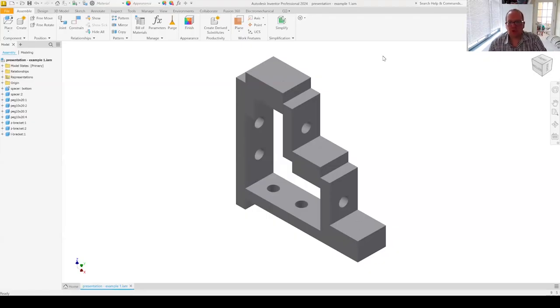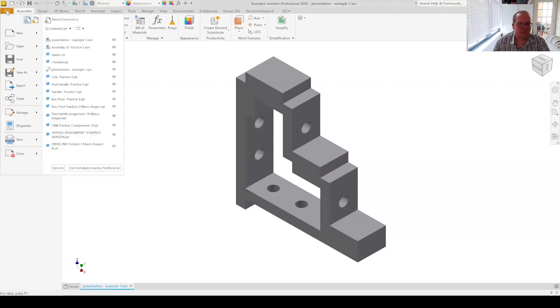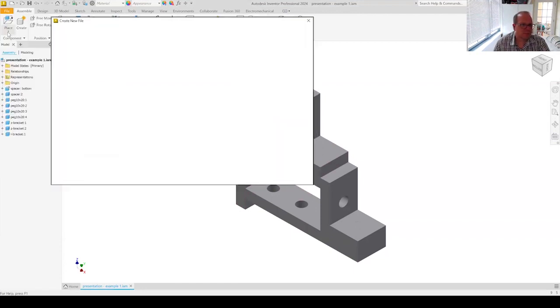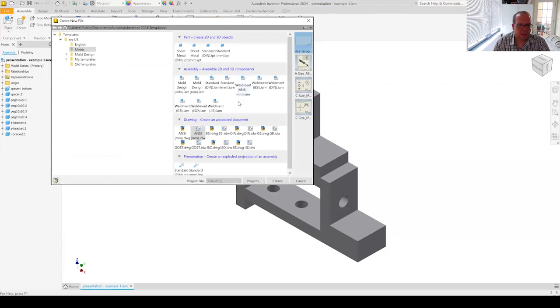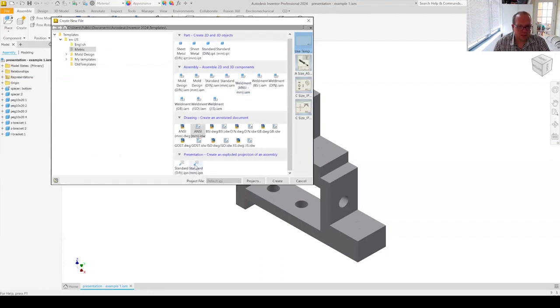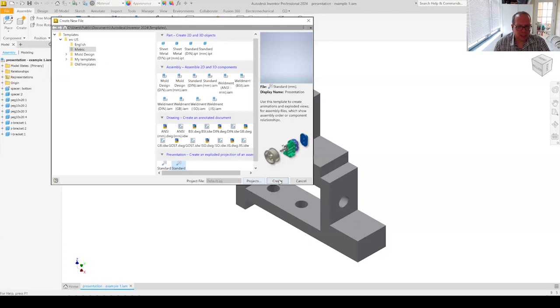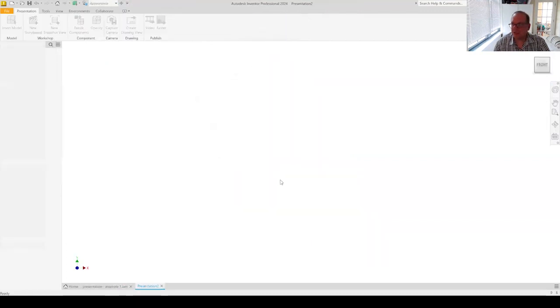Okay, today we're going to work on presentation drawing and presentation files and videos. So we are going to take this assembly that we created in the past, and we're going to create a presentation out of it. So the first thing we need to do is start ourselves a new file. And so now we get down to presentation and create.